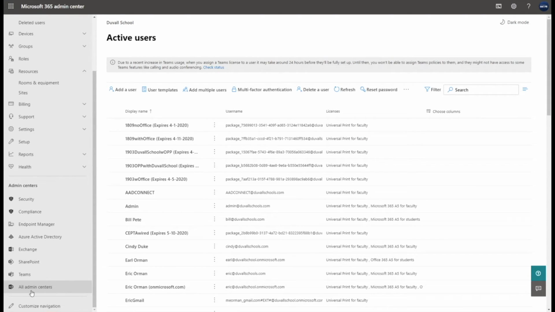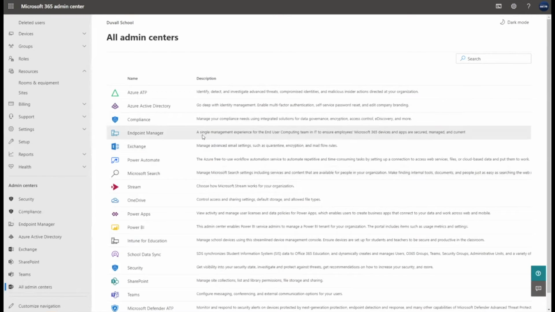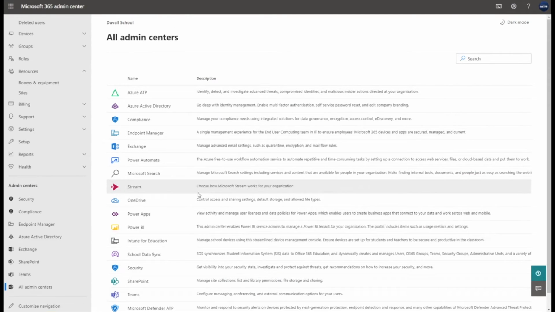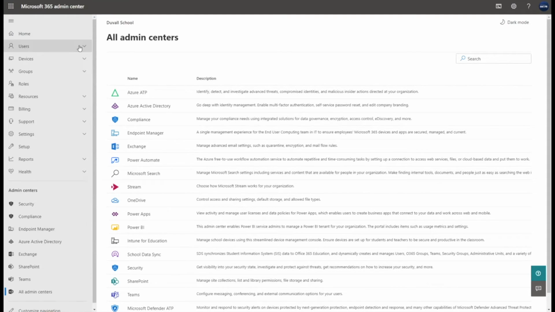So if you click on all admin centers down at the very, very bottom, it's going to show you, because by default, not all of them are actually shown here. I've got a whole lot because I've got the A5 license assigned that has pretty much everything in it in the Microsoft suite. So in this example, that's where you get to see all of the particular subportals that you have.